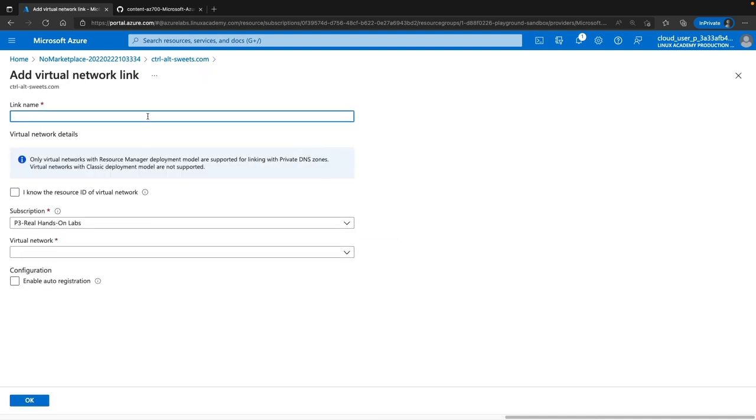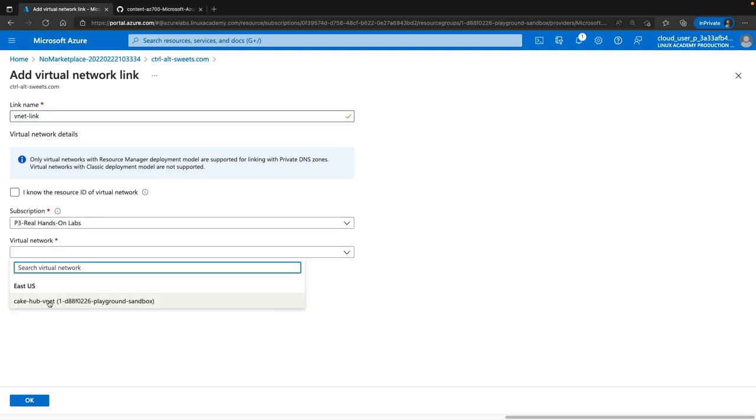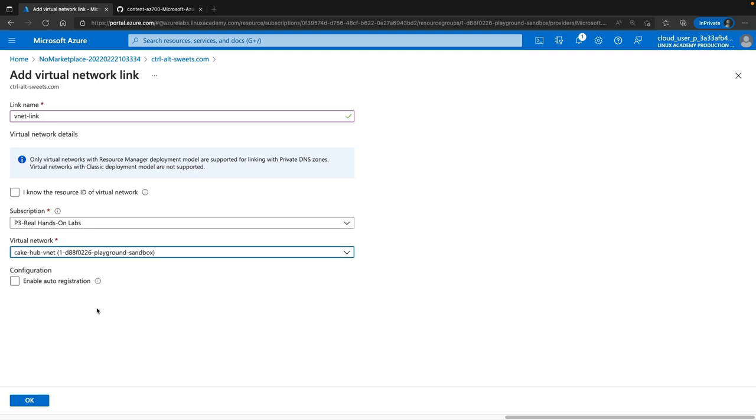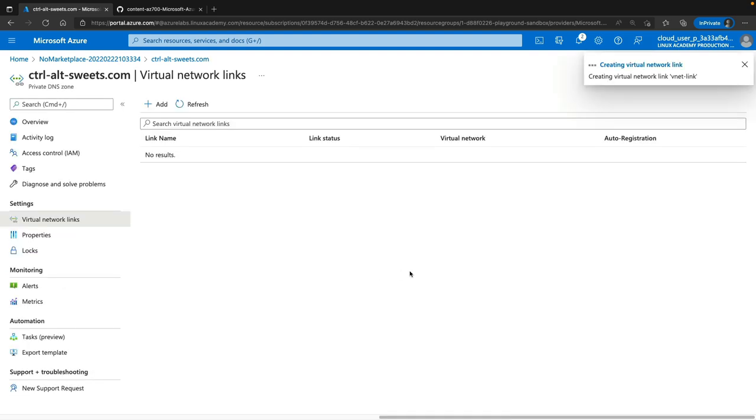We can call our link whatever we want. I'm just going to call it VNet Link. And then we need to choose a virtual network to link to. In our case, we'll go to our subscription, go to our virtual network dropdown, and we have our Cake Hub VNet 1, which was created with our script, and go ahead and click on that. And we do want to enable auto registration so we can automatically have new records created on our behalf. Turn that on, and then click on OK.